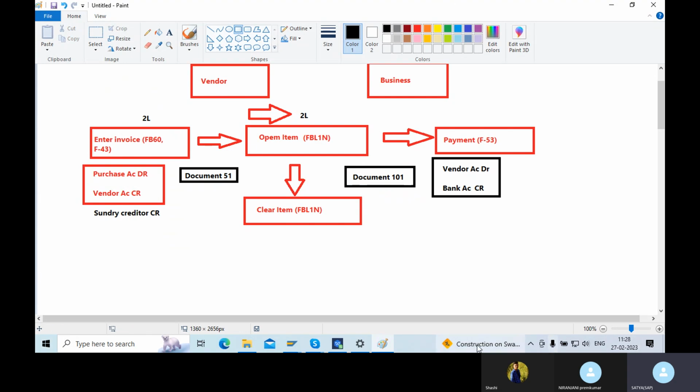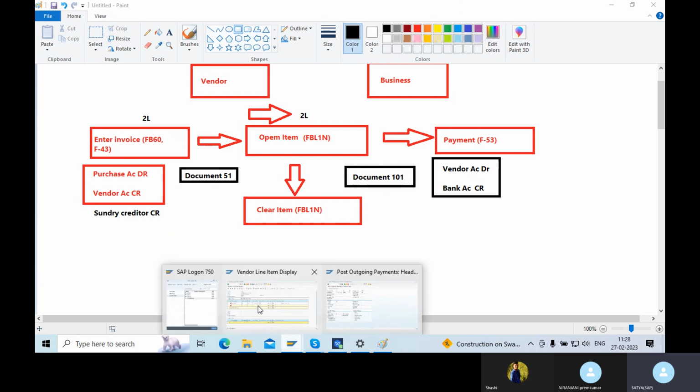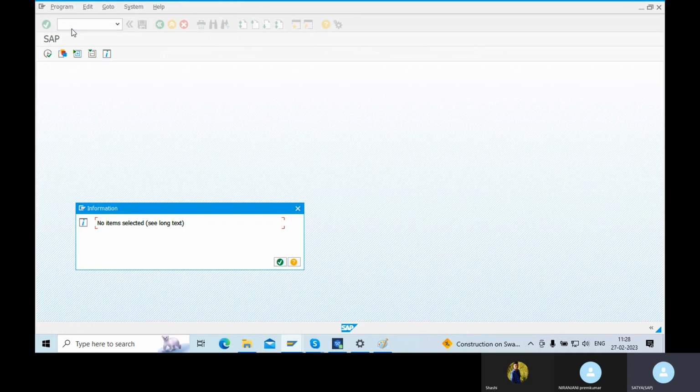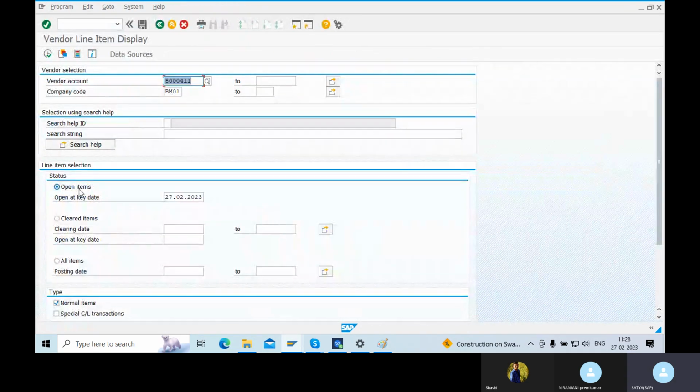There is no balance at all. Here, see, you can see this is the open item. Now it will get cleared. So refresh this page. Click on refresh. Now nothing is there. If you select the open item and execute again, the system says no item selected. That means there is no open item. So from open item, it will move to the cleared item. That means the payment has been made.